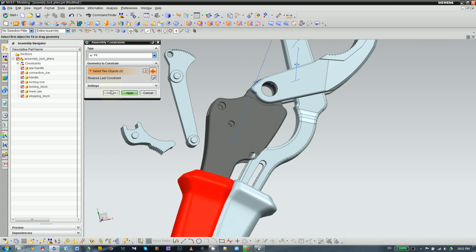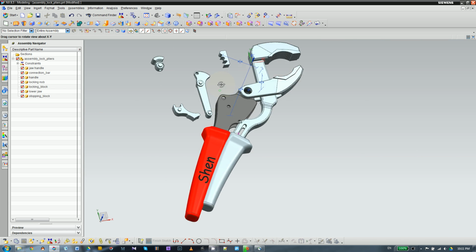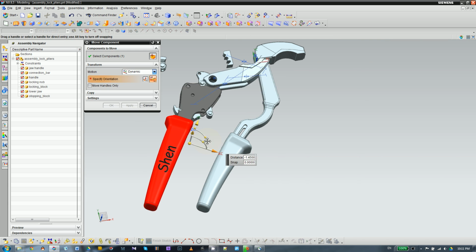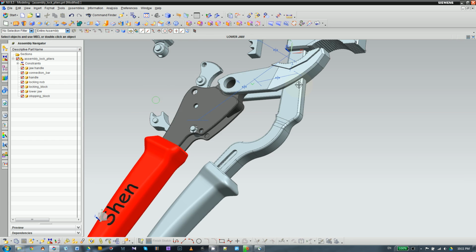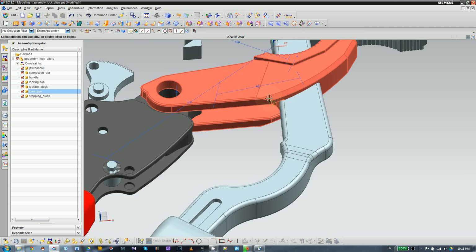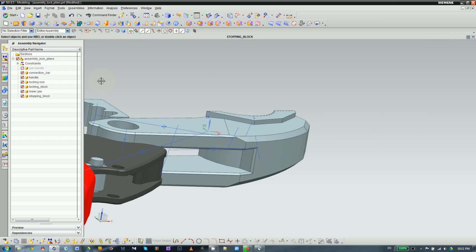Okay, as you can see, it just jumps over here. Alright, and I'm going to move this a little bit this way. And here we can have a look at the center. Okay, I'm going to hide the jaw handle.